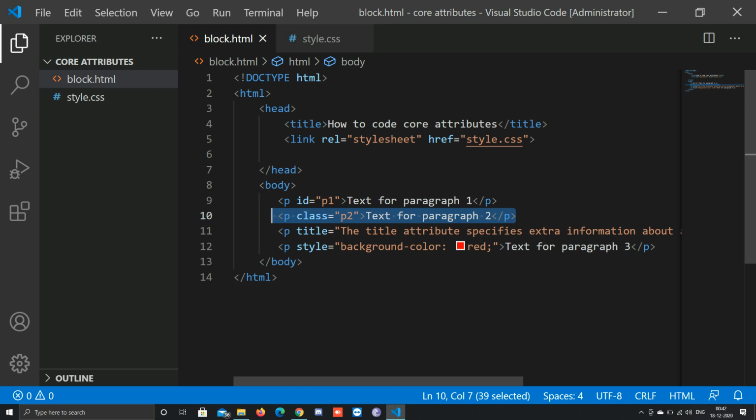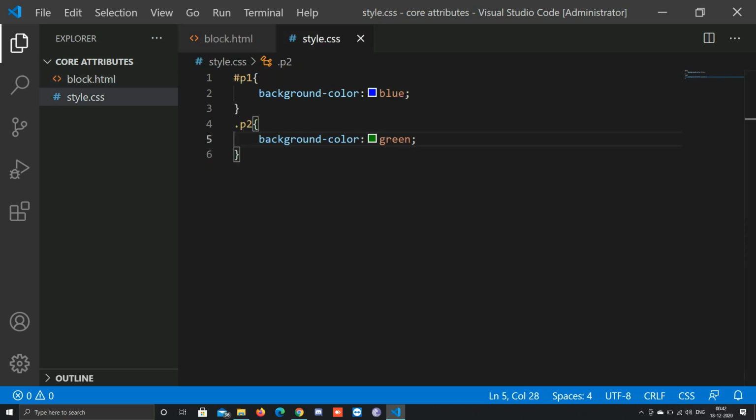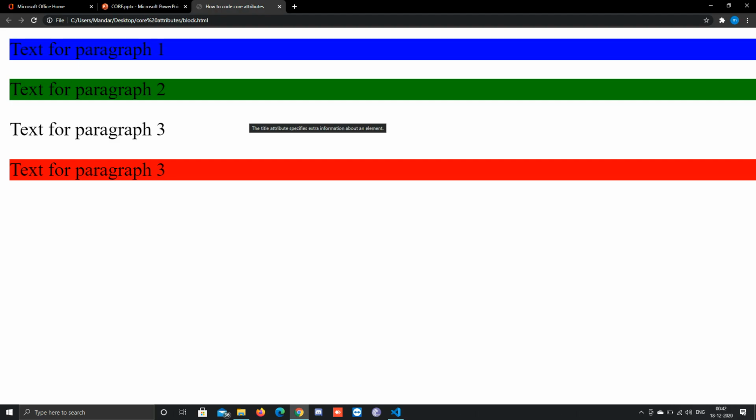Inside the opening tag, use the class attribute and give a value to it, and in the CSS file the syntax is dot and the name of the class. So I have given the name P2, so I will write dot P2, and inside the curly braces you can write the CSS properties. I have given background color green for the second paragraph, and on the browser you will see that the second paragraph has color green. So that is how you can use the class attribute in your HTML file.